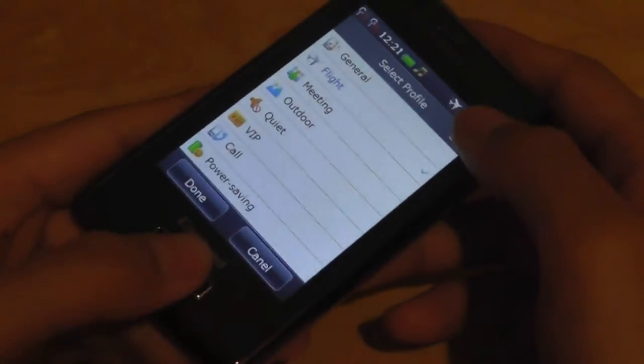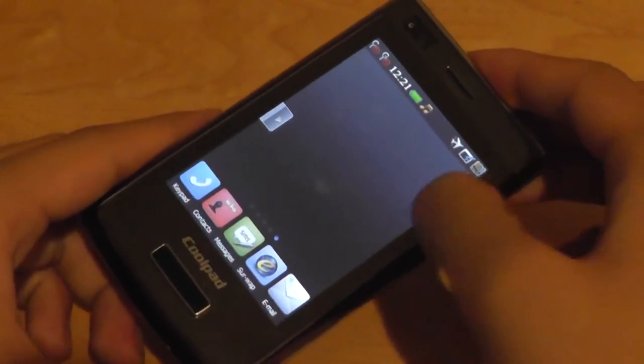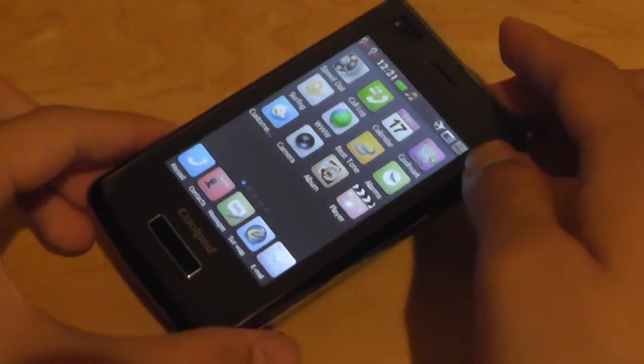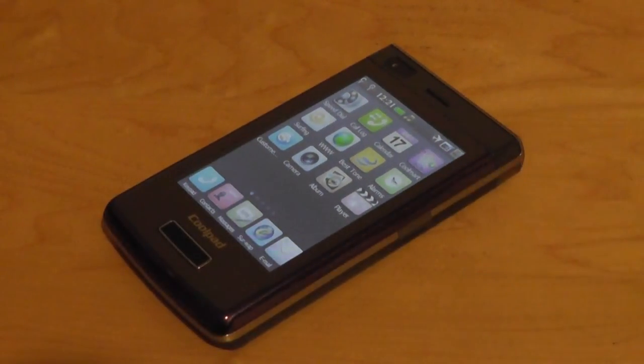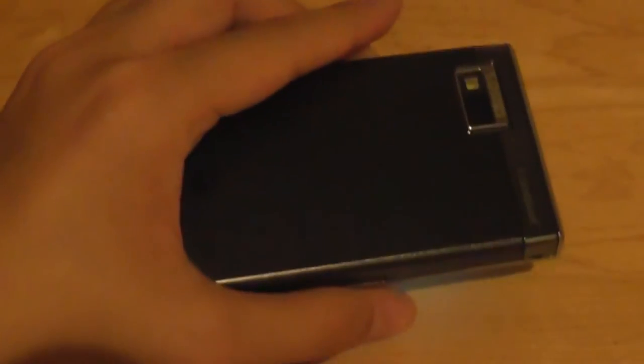So all in all, I have to say that the Coolpad N900 is an interesting phone. In terms of connectivity, you do have all the options of a regular high-end smartphone, from GPS, Bluetooth, Wi-Fi, to 3G connectivity back in the day. And its design and hardware is not bad at all.